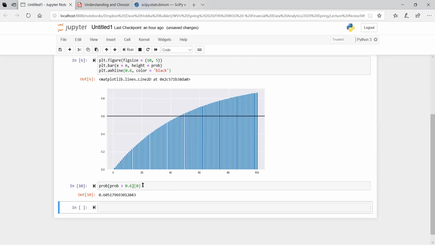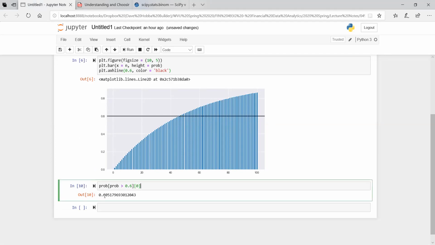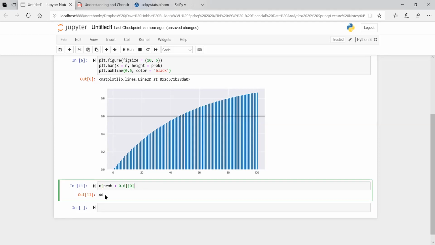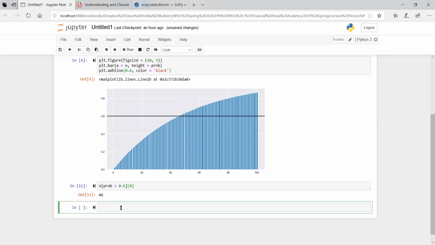So this is our probability. If we apply to however many jobs, we would have a 60.5% probability of having at least 1 interview, which is our main goal. So let's plug it into our N array. So now we're saying if you apply to 46 jobs, you will have a probability of about 60.5%.